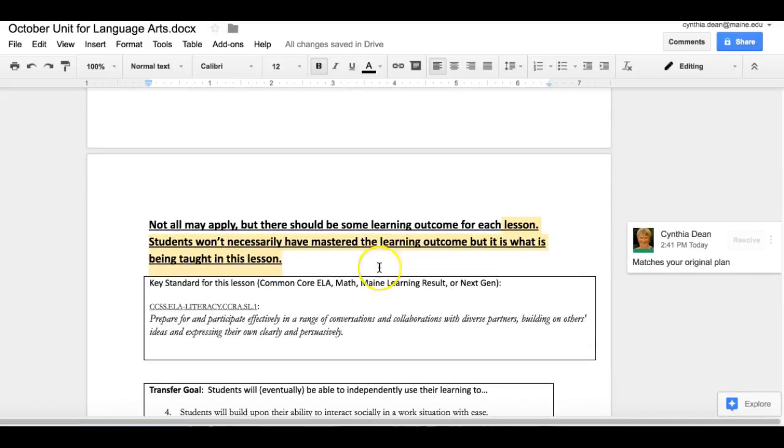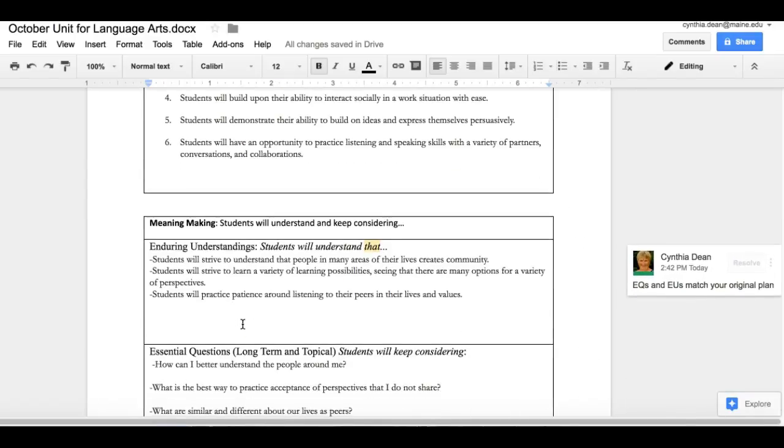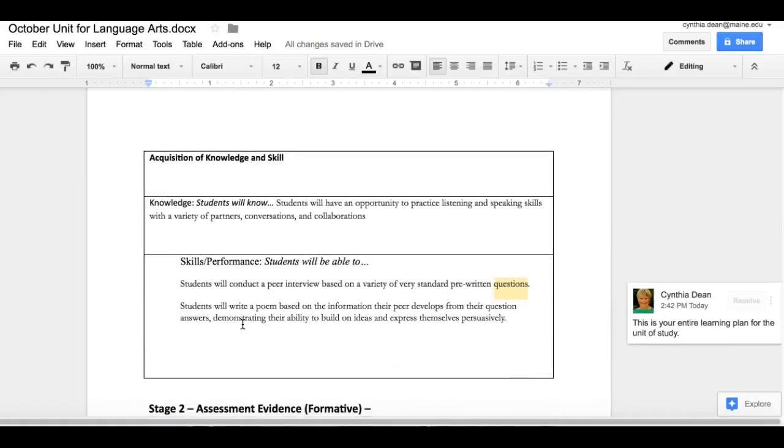This all matches, everything here matches your original plan. You have the right standard, you have the transfer goals, you have the enduring understandings, the essential questions, these all match. But this one lesson plan that's supposed to encompass 3 days is your entire learning plan for this unit of study. It's what you had outlined in your UBD. This is it. Okay, this is your unit of study. It's very short, but it's your unit of study.